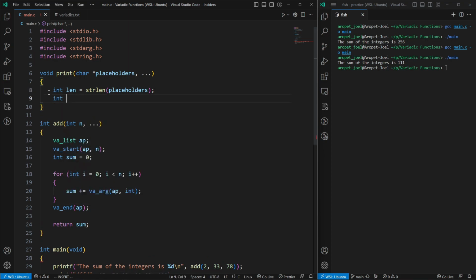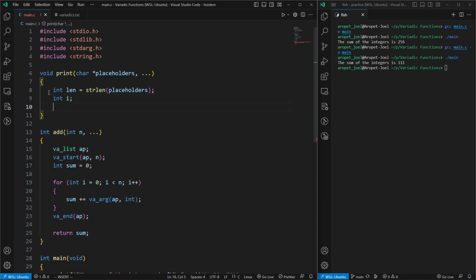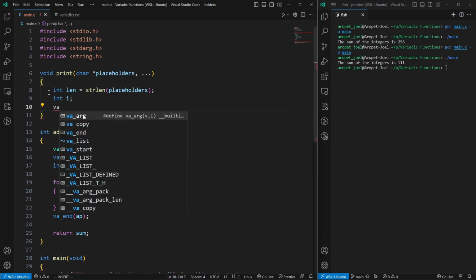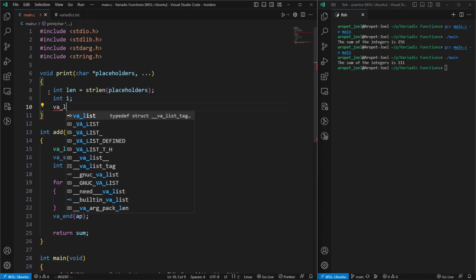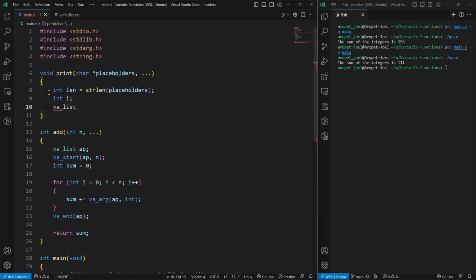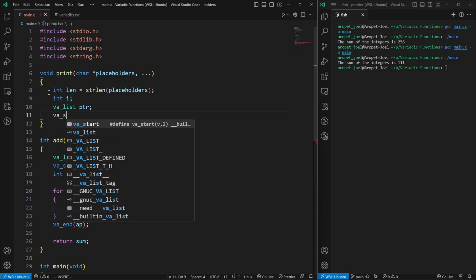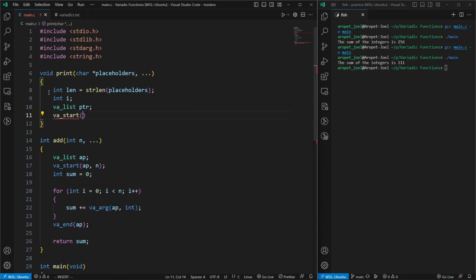Next, let's declare an integer variable i that we shall use for iterating over the length of our placeholders, and then let's define our va_list variable to be ptr. Let's call it ptr this time, and then we initialize it with va_start. Let it point to the last fixed argument, which is our placeholders. So ptr will point to placeholders.